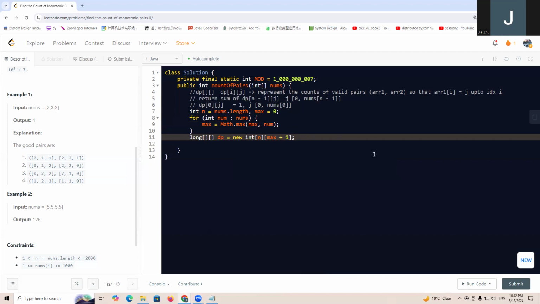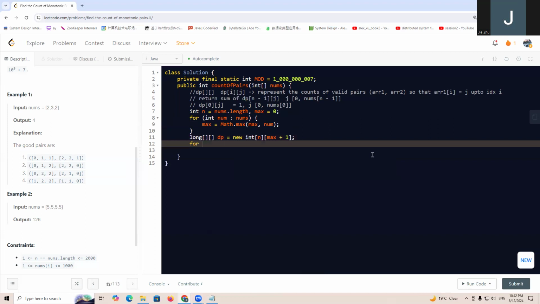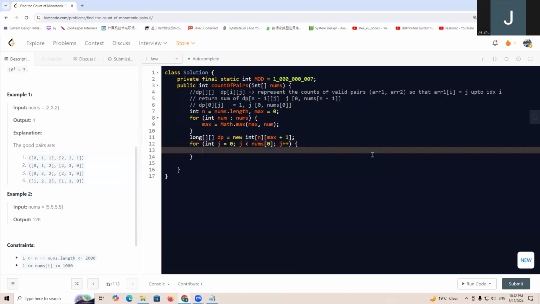So as we talk about, right, for the initial state, for int j equals to 0, j is smaller than nums 0, j plus plus, right? So we'll say initial state, we set array 1 I equals j, right? So that means for every dp 0 j, it is 1, right? We only have one state.